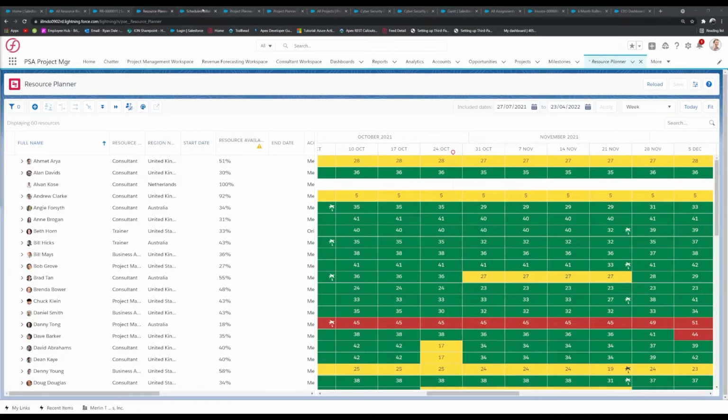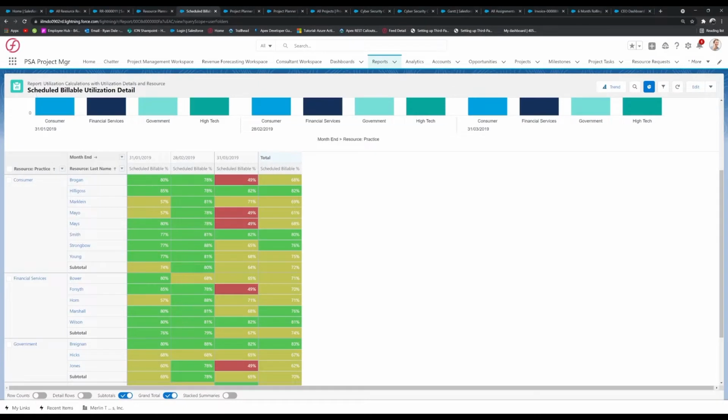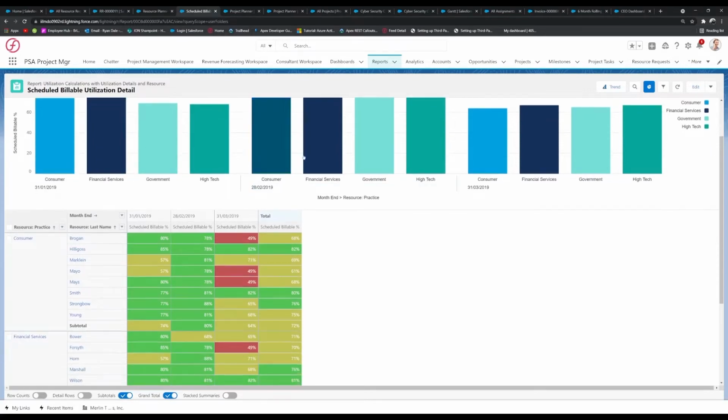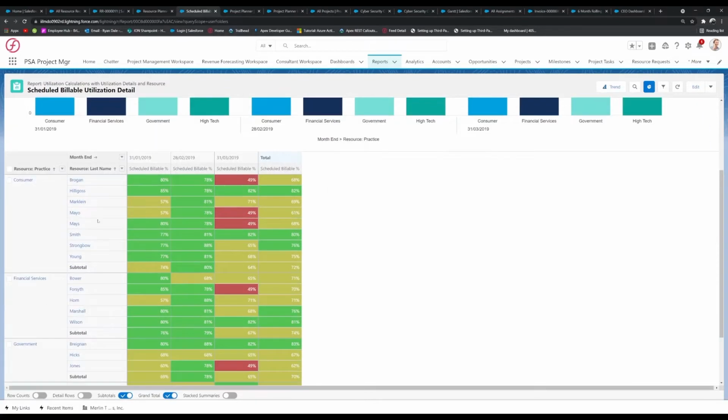In reports, you can specify which resources you'd like to see, the date ranges of their utilization, and if you wish to group them by practice or region. I will take you to the report now. So just for the scheduled billable utilization detail report, as you can see here, there's a nice graph displaying all the average scheduled billable utilization across each end date of each month and for each practice.